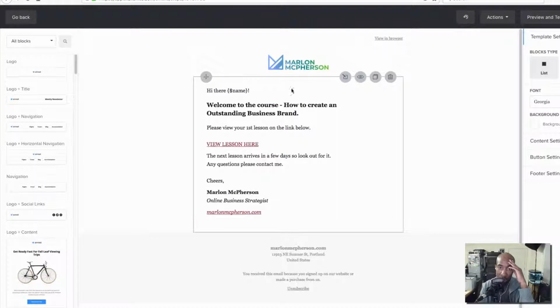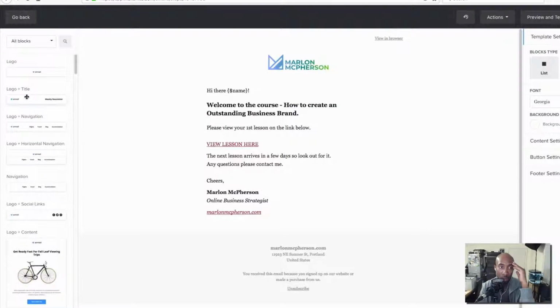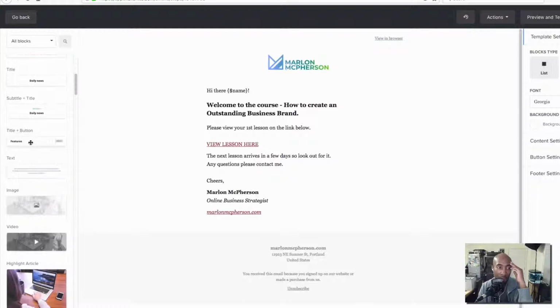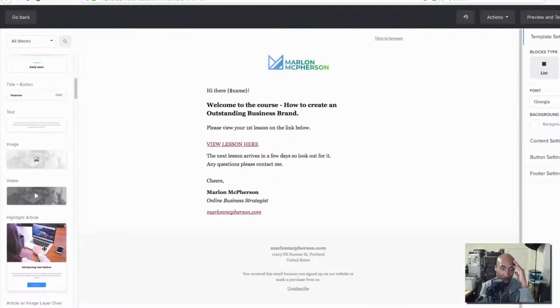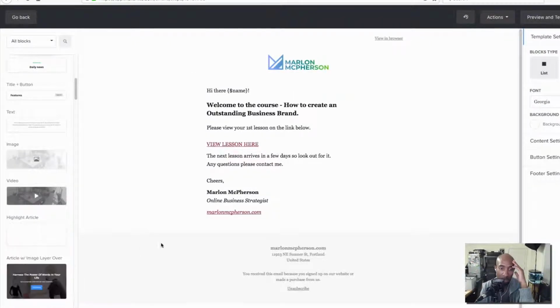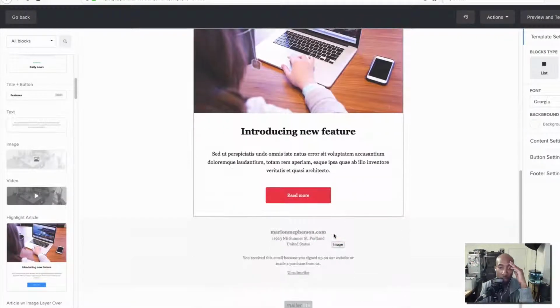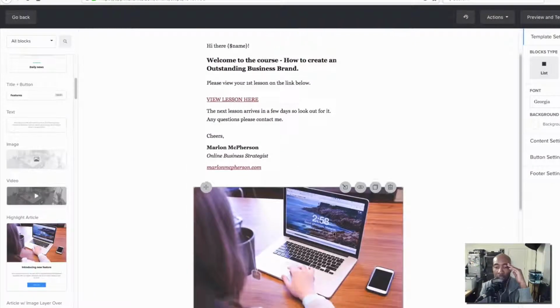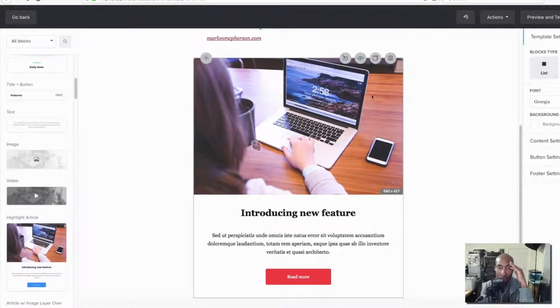So you have all the design elements over here on the left-hand side. You can put in these blocks basically. So you can have a logo block, image blocks, title blocks, button blocks. So if I wanted to, for example, add this block, I could just drag it in and straight away it fills it in looking just like this. So it's really easy to construct your own email and have it looking great.